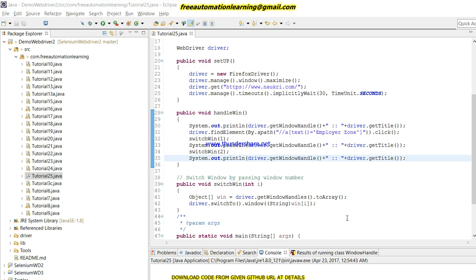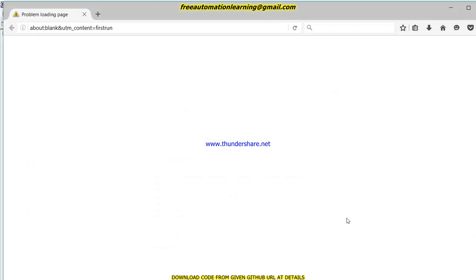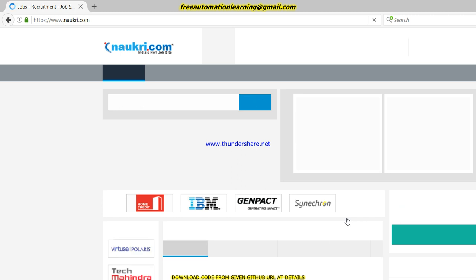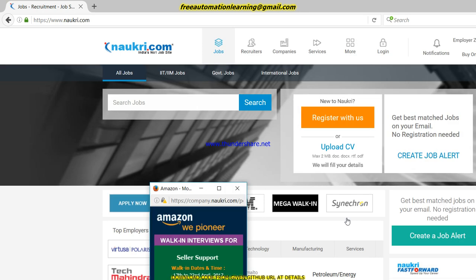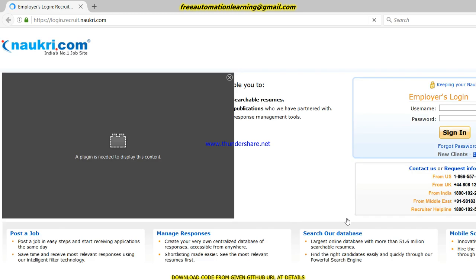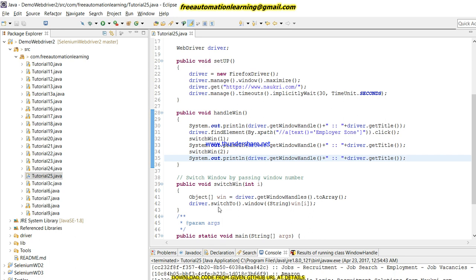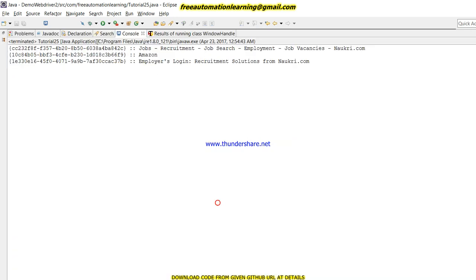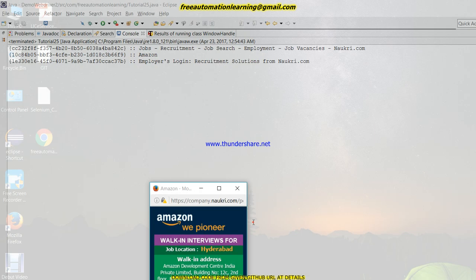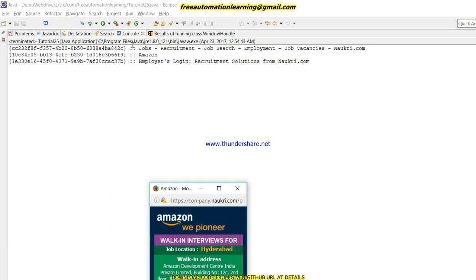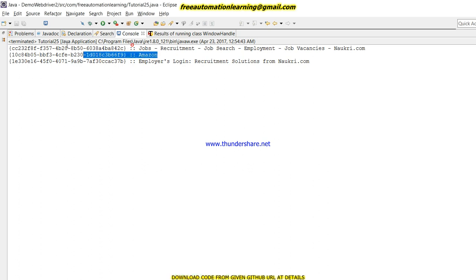Firefox will open soon, and it is open. Maximized already. Now it navigates to naukri.com, and it clicks on employer login, and now let's see what would be the output. So guys, you can see this is my main window, means this is the index 0 window, right? And this is the window identifier. Second window is Amazon. There would be an ad. Yes, you can see there is an ad for Amazon. So this would be the second window, Amazon.